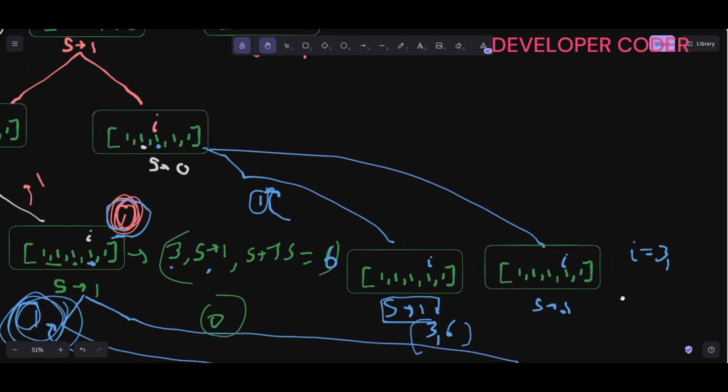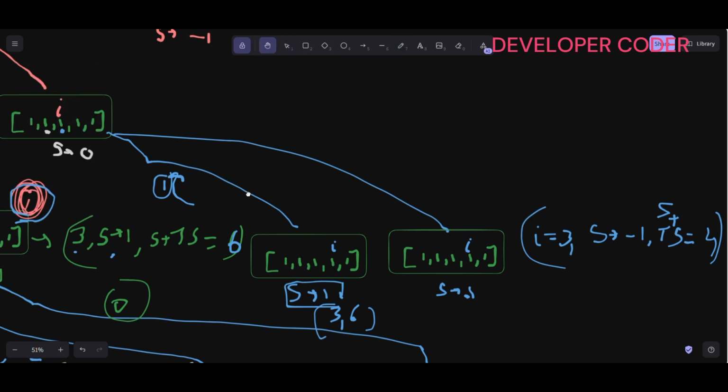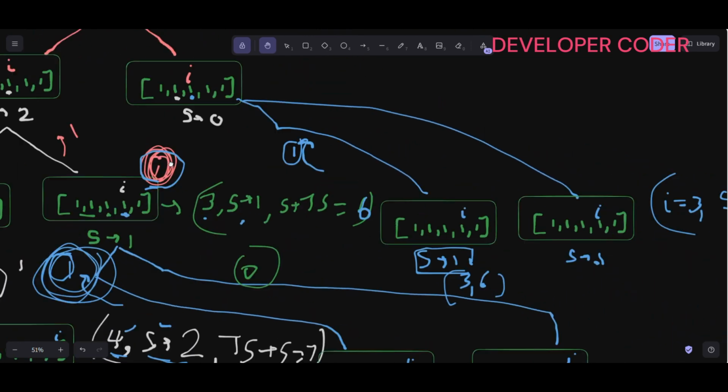Okay, if I use this minus 1, then my sum is minus 1, and total sum is 4. Sum plus total sum is 4. Okay, so have I stored this result? 3 and 4, I haven't stored yet, right?